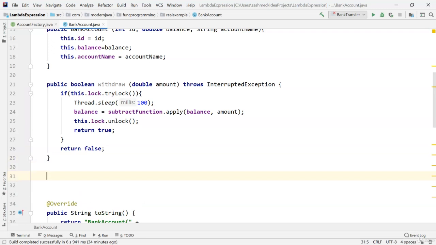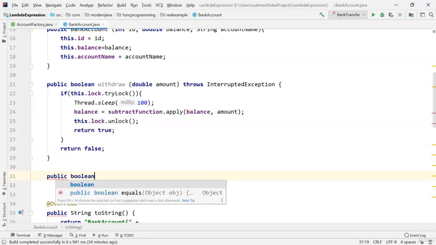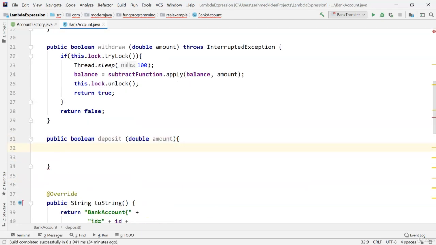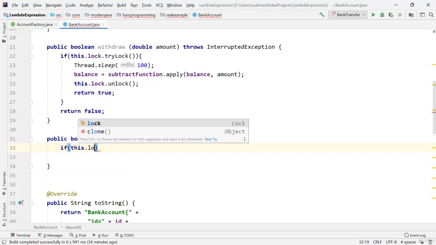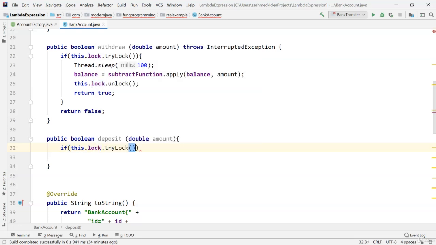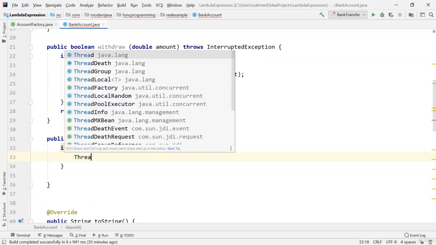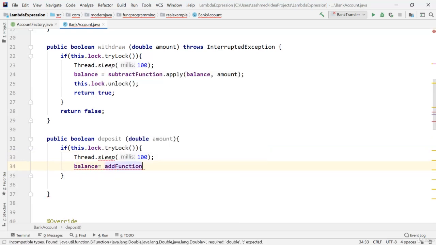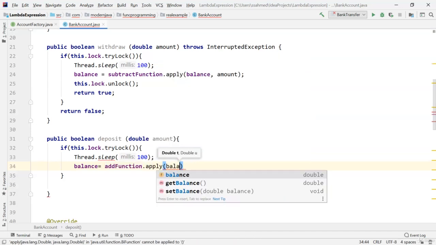In a similar way, we'll be creating deposit, public boolean deposit, here double amount, and inside this we'll be getting the lock first. This.lock.tryLock, and also we'll be sleeping for 100 milliseconds to mimic the behavior of the database, and balance is equal to the add function, because we are depositing, so we are adding, dot apply balance and amount.